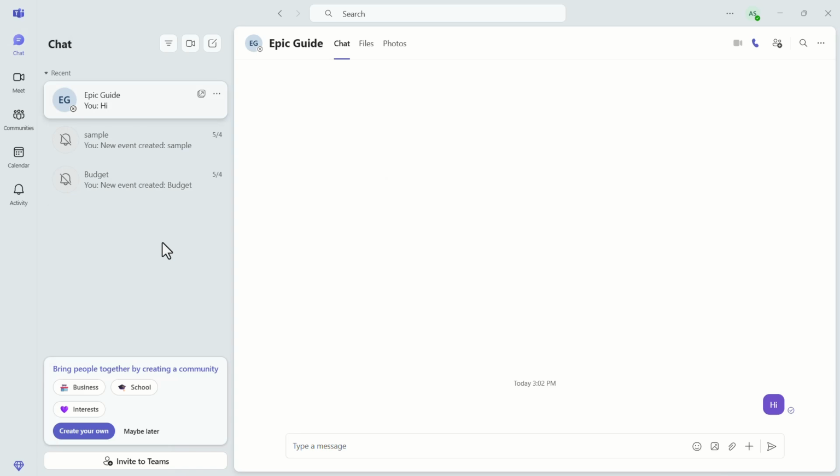Now, if you have an older version of Teams, you can find the blocking option by clicking on this three-dot menu. But as you can see here, in the new version of Teams, there is no option to block someone. In the new version, if you want to block someone, click on the profile icon of that person.